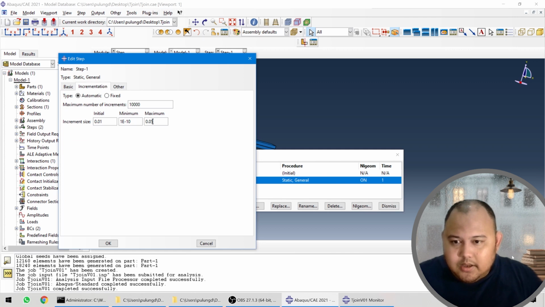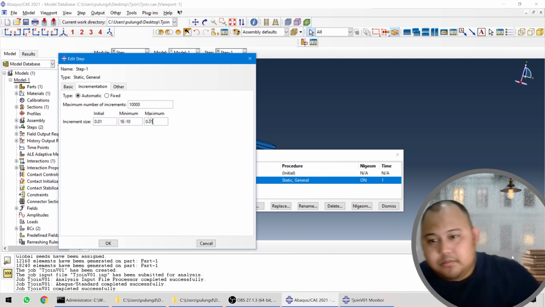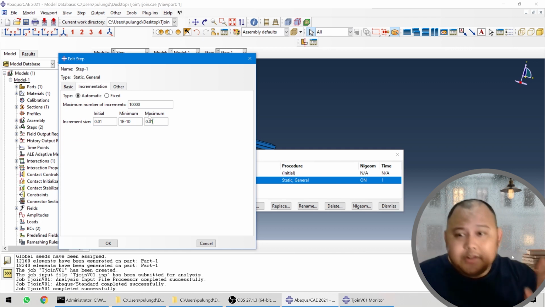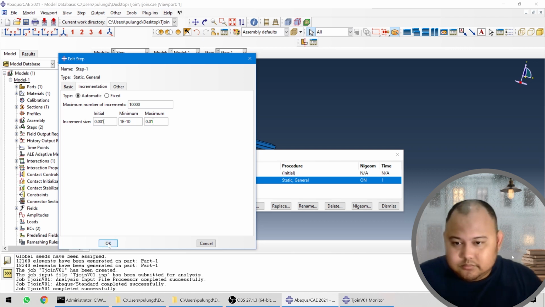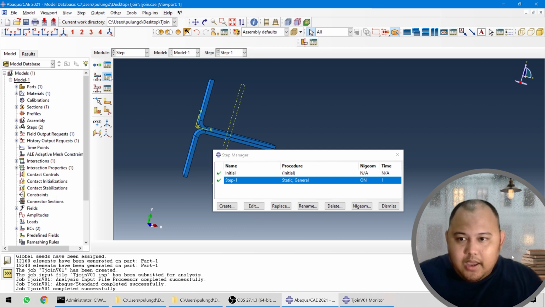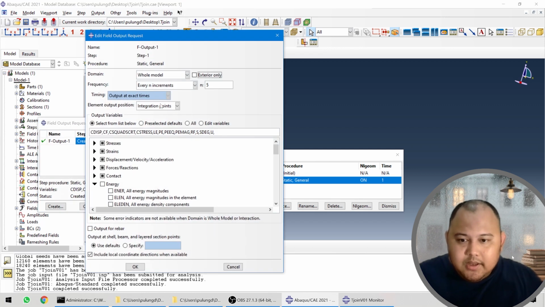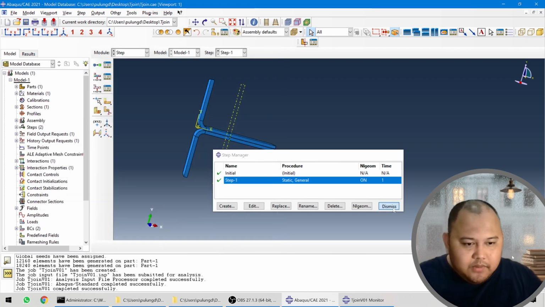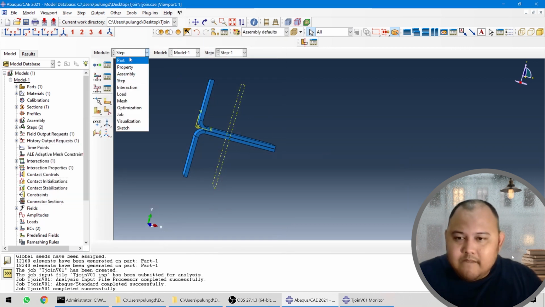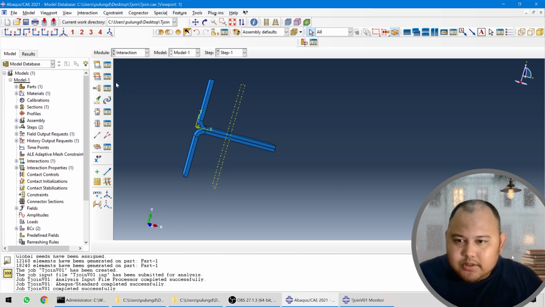Where is it? Yeah, it should be. Let's make it like this. So at least they do 100 increments. And for each 5 increments, they put 1 output frame. And then let's make it harder. Let's change the K. Where's the interaction?